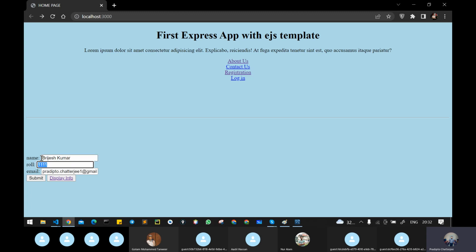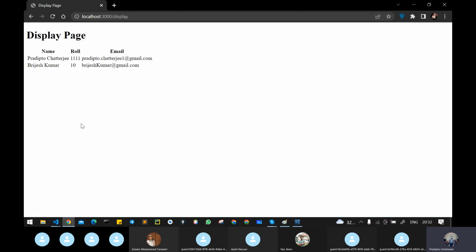This is the information. I will try to enter the roll number as 10. I will try to insert the email ID, a simple email ID, Rajesh Kumar@gmail.com. This is a dummy email ID, and I will submit. After submitting, I will go to the display page, and you can see whatever information I inserted, I have not used that information directly. I am collecting this information from the database, and I'm successfully able to view the information that is inserted into our database.